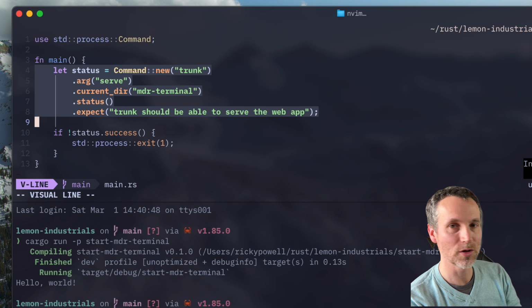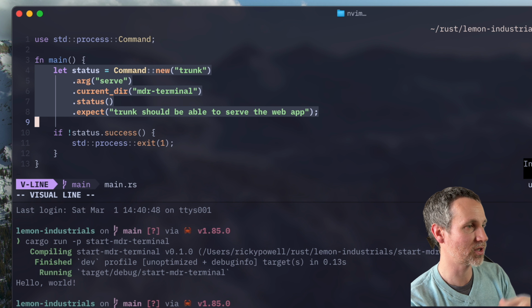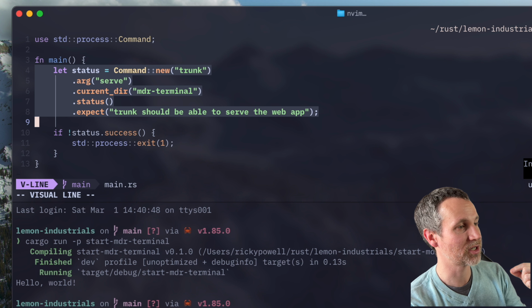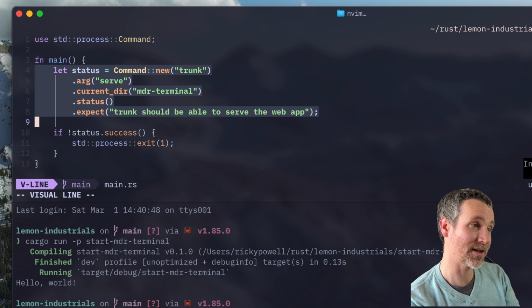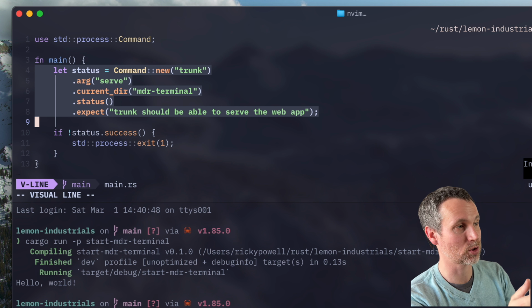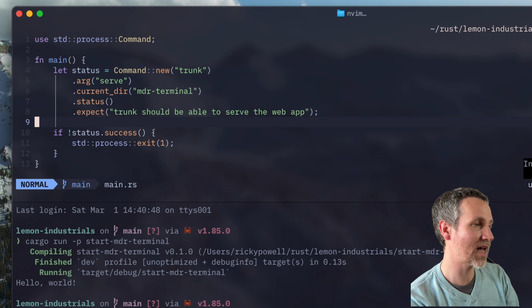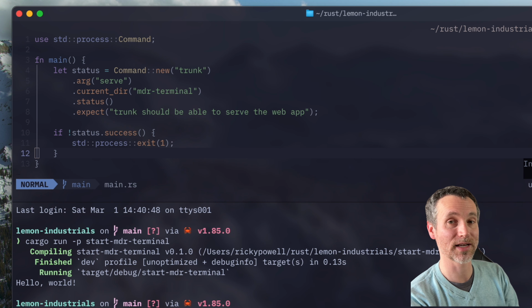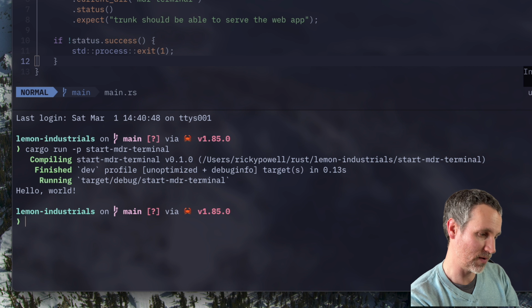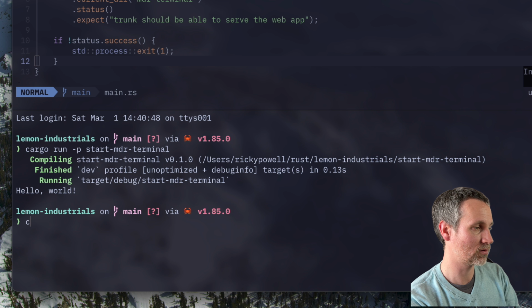So it's create the new command, put the arg in there, that's just the first word, which is serve. Then we're gonna do current directory, which is MDR Terminal, so it goes to that package, then runs this command, trunk serve. We're gonna get the status and run it. Let's just see what it looks like now. So at the bottom, I'm gonna run this cargo, and then I do run, and then I do -p again, start MDR terminal.